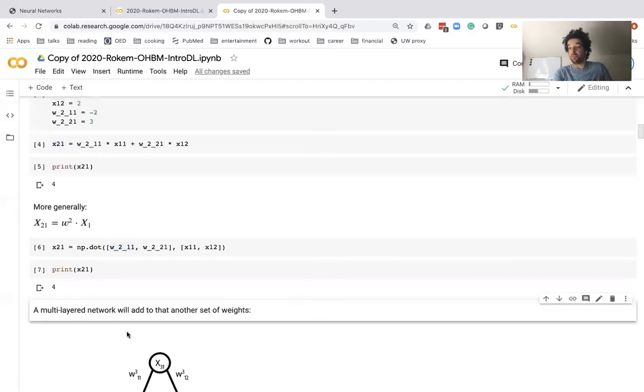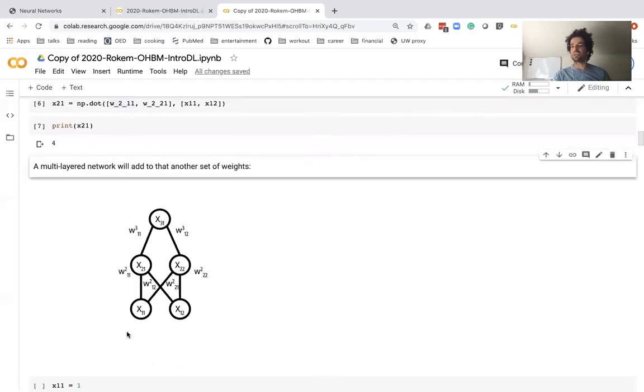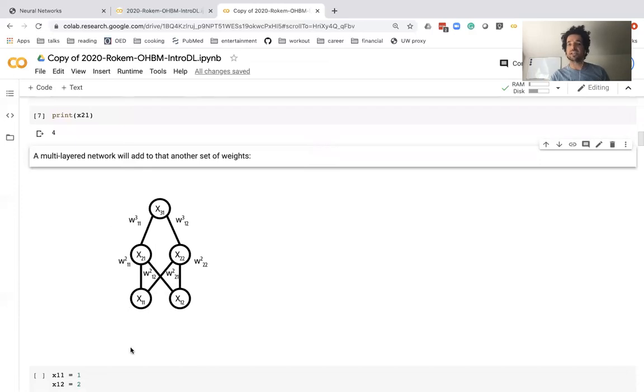Okay, so this is a very simple neural network. Let's make this neural network slightly more complicated by adding a hidden layer. So now we have two input units in the input layer, and we have two hidden units in the hidden layer, and then one output unit.